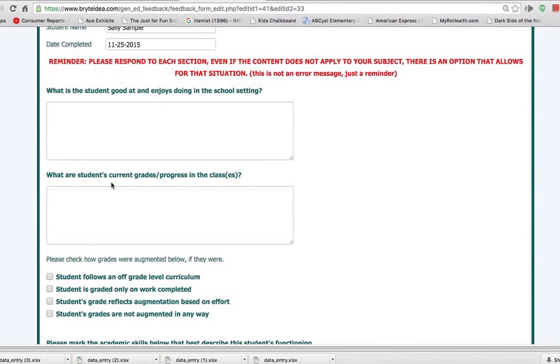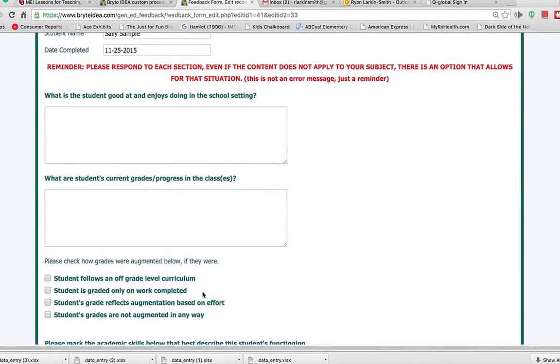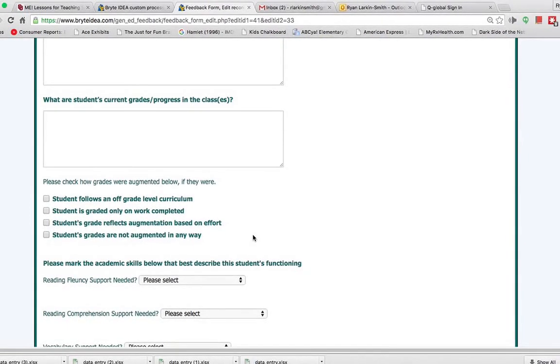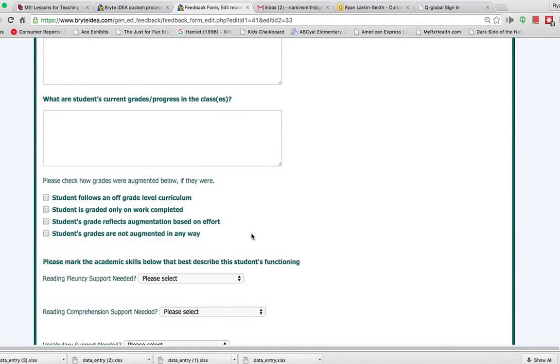The next piece is referring to this field, and it asks, please check how grades are augmented below. Sometimes we augment grades without realizing it by giving students the opportunity to only do part of the work, or allowing them, when everybody else has to do a 5-paragraph essay, to do a 3-paragraph essay, or when everybody else is reading Call of the Wild, that student might be reading The Giver, or something of that nature. Probably not the best example because they're both actually about the same level. Nonetheless, you get the point.